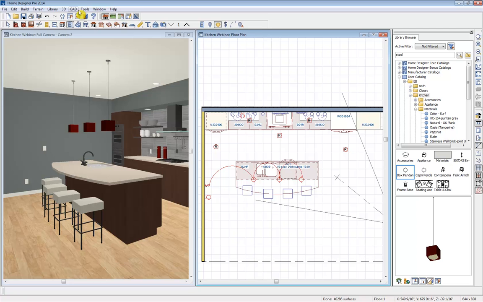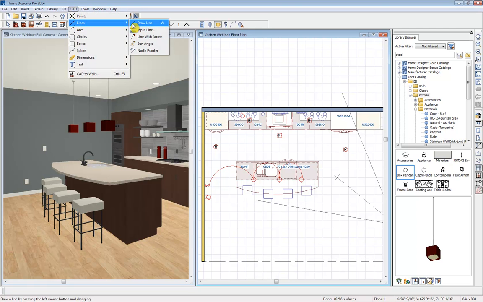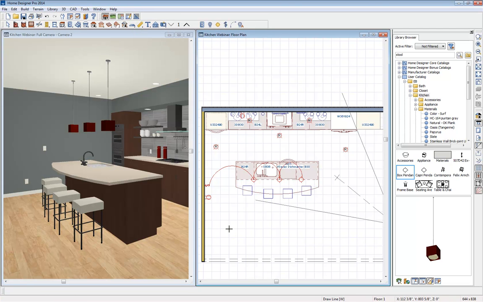You can also get up into your CAD lines if you want to just single click and drag out a CAD line, and you can also snap automatically to that line. So another easy way to create your electrical and be accurate with that.